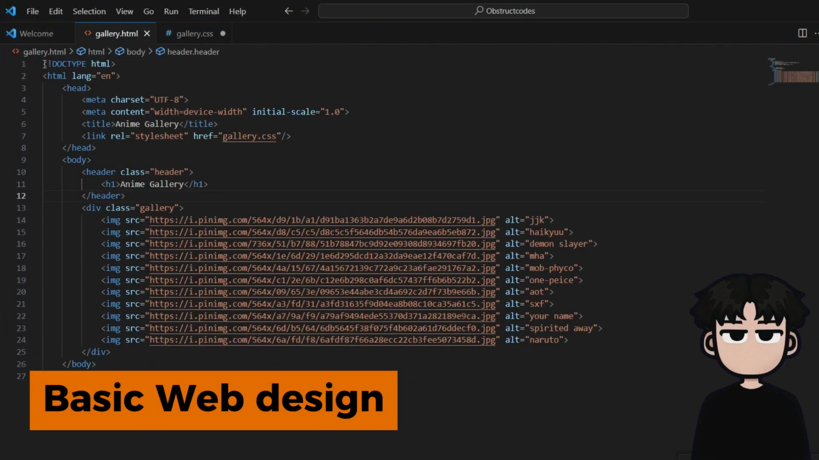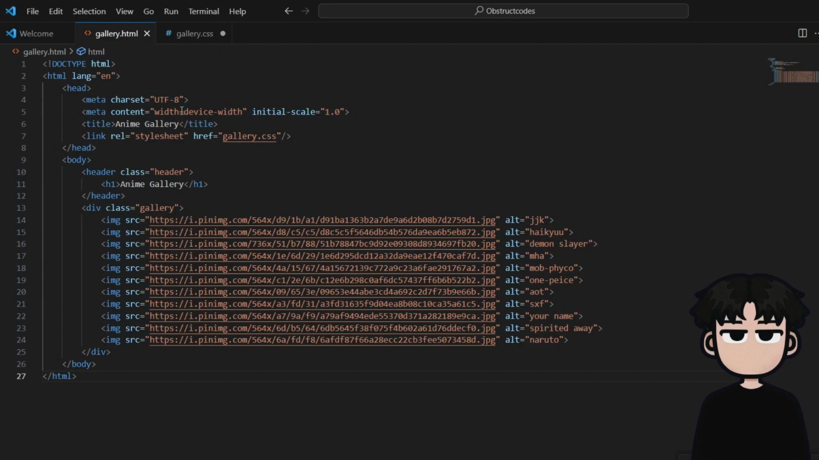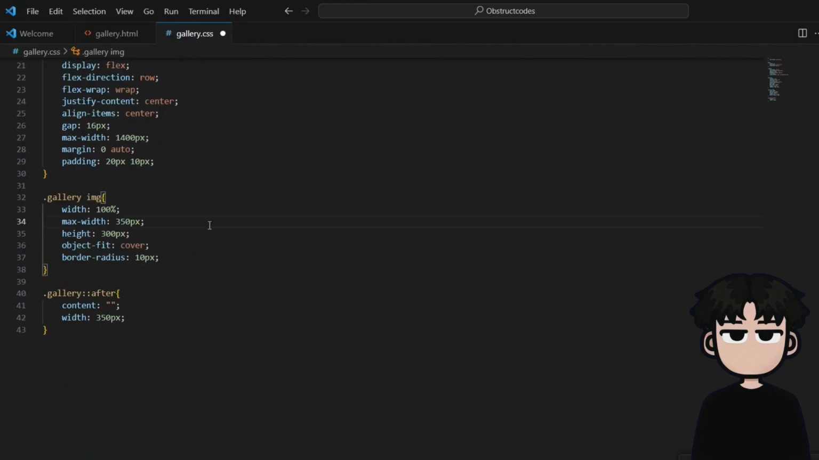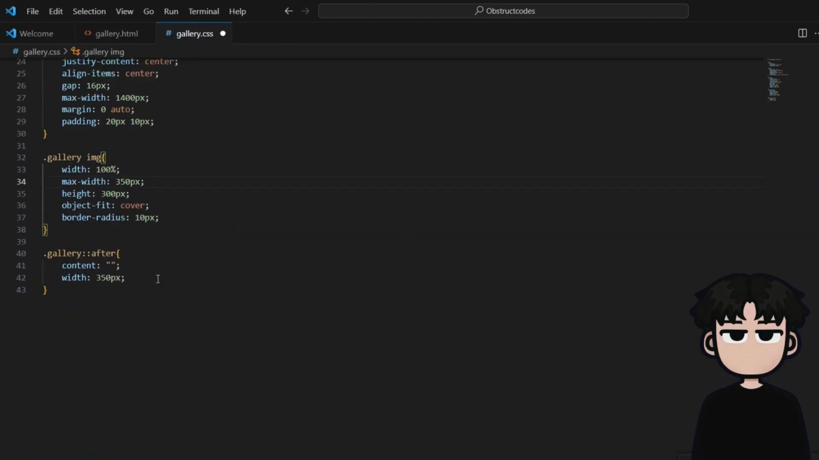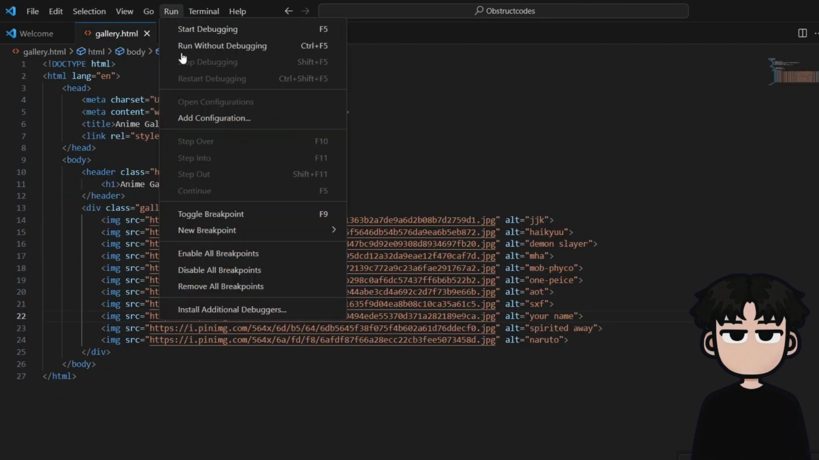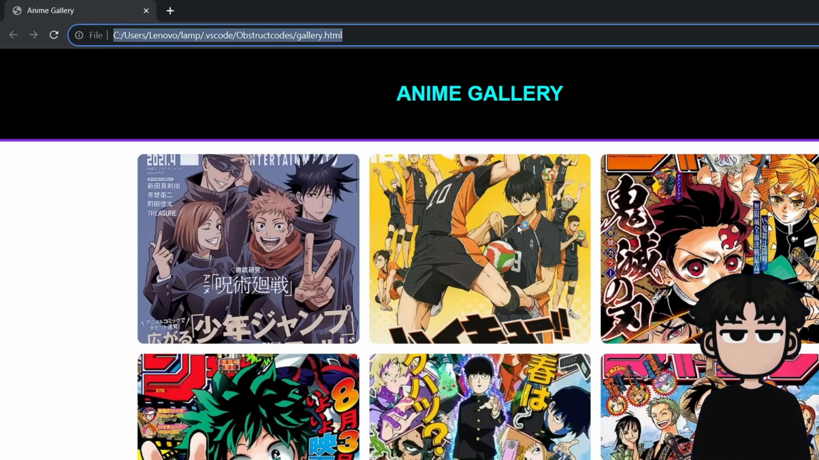Okay, so these are our HTML codes, and these are some of the links I have added from Pinterest. Now I have given them an alt, and then these are our CSS codes. It's about 70 lines. I mean, sorry, 60 lines. So yep, this is all. Now what we're gonna do is run the HTML file real quick, and here you go.